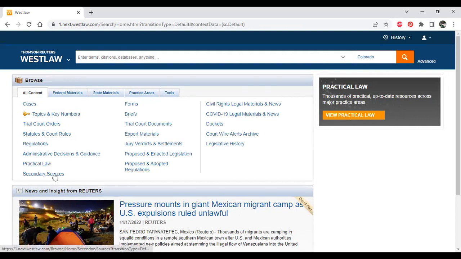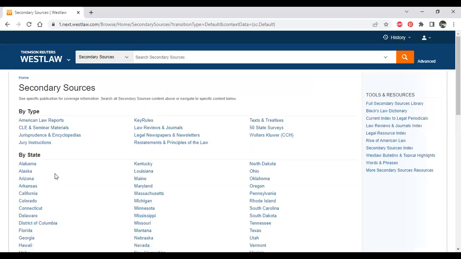So I'm going to go into secondary sources. One thing you always want to pay attention to is on the right-hand side, there will oftentimes be some useful tools hidden away here as well. So one thing I want to point out when you're on this secondary sources page is we do have Black's Law Dictionary in here as well. But let's go ahead and say we're interested in looking at something in American Law Reports.